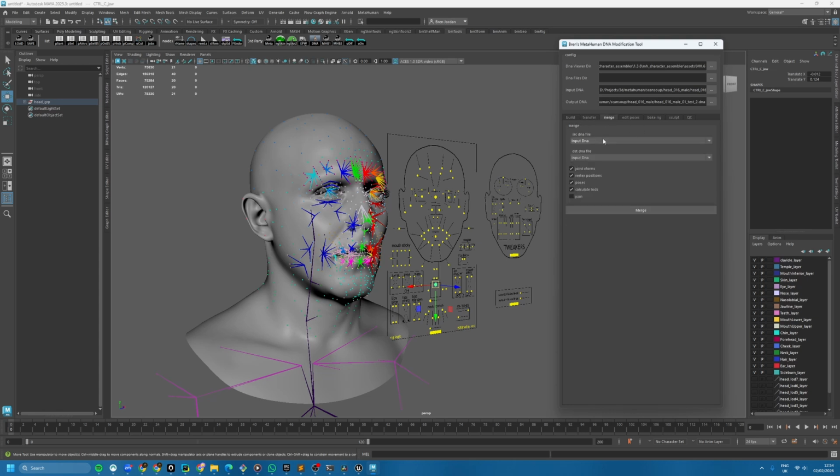Going over to the merge tab, this will allow you to merge two DNA files together. So for example, if you have, in this case, a metahuman that doesn't have any blend shapes, you can merge in a metahuman file that does, and then output a new DNA file.